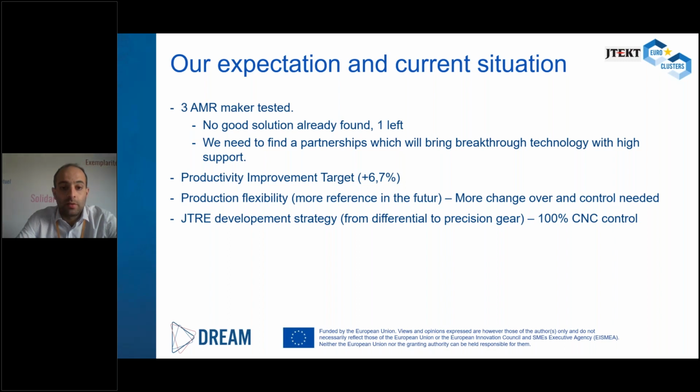And for our strategy development, we would like to move from a complete differential to precision gear that require 100% control checks. So it means that we will leave, I would say like this, high volume for low volume with high frequency of control.